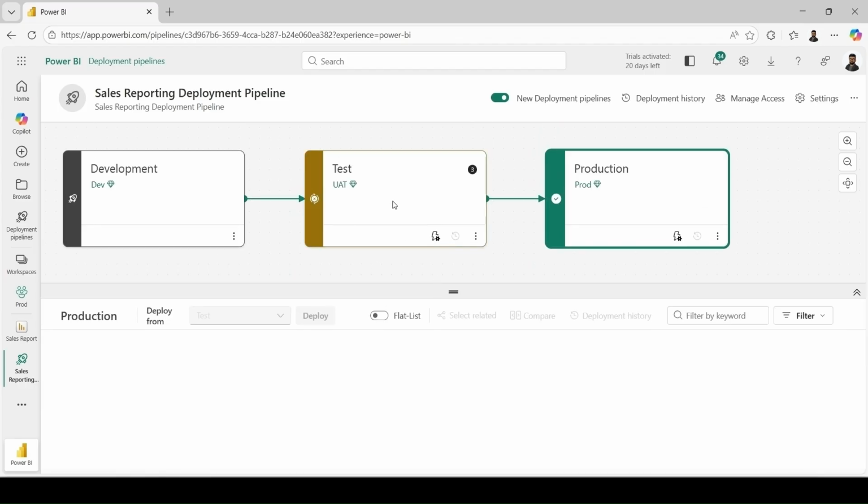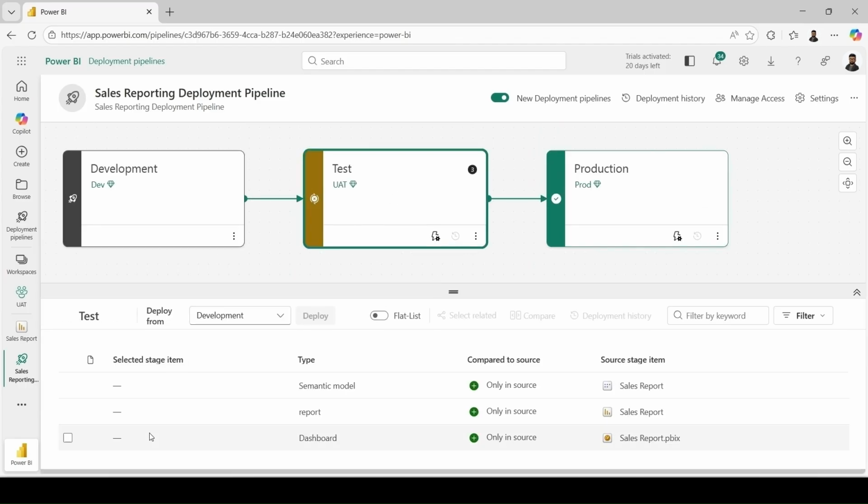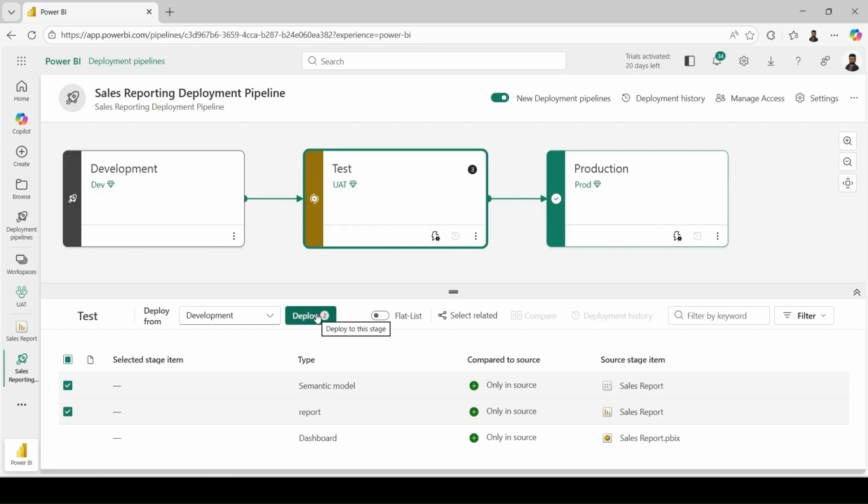Now let me select test. Here you can see we have a semantic model and report in source only, meaning in development only. So at first let me select the semantic model and the report, and here you can see in deploy we have two, as we have selected one semantic model and one report, and we have a deploy button and this is activated. So first we need to deploy from development to test and then from test to production. Let me click on deploy now.